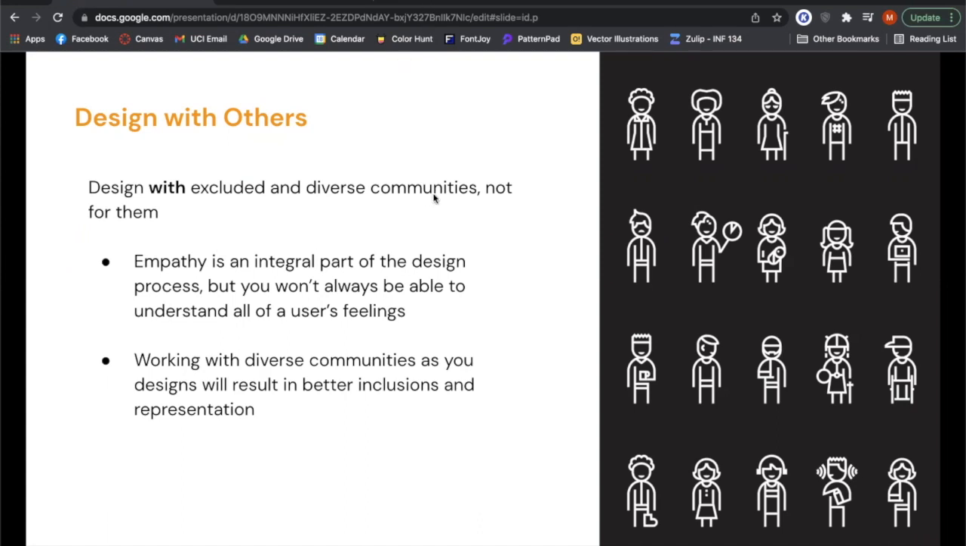Thank you for sharing. Okay, so moving on to one of the key practices for inclusive design, which is to design with others. So the practice is to design with excluded and diverse communities rather than for them.